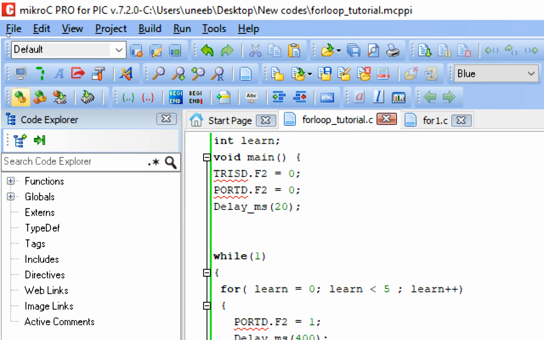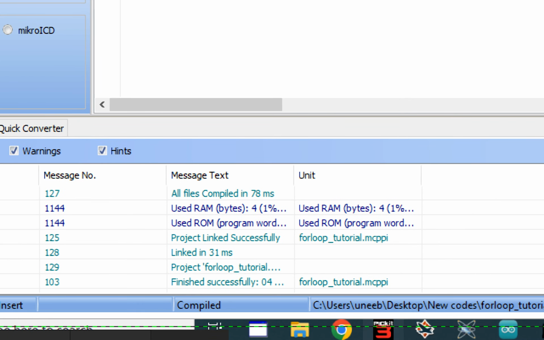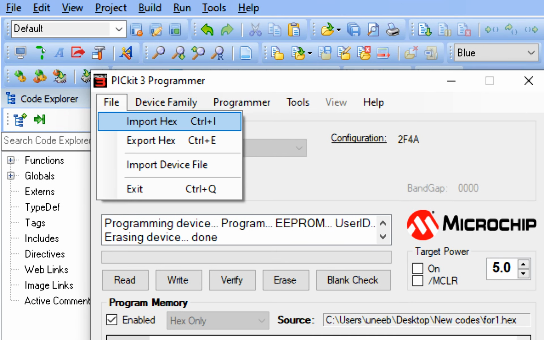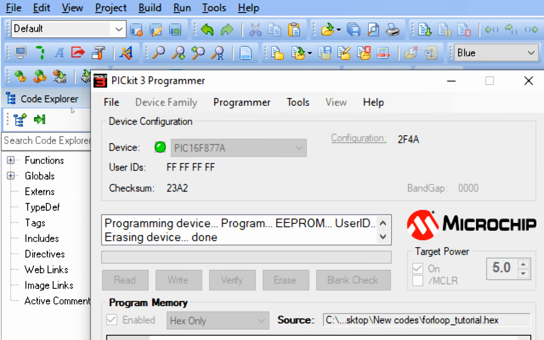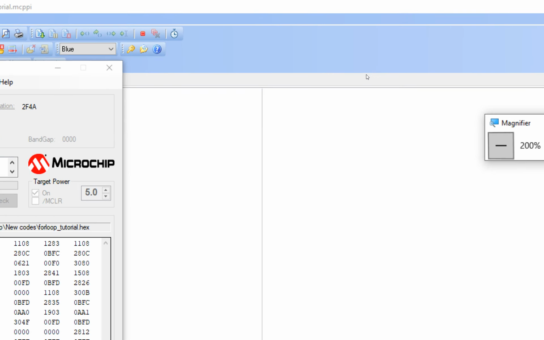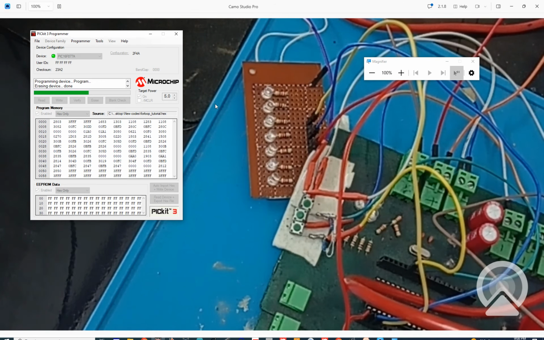We build this code and run it. Let us see if our for loop works or not. So, it is built. Go to the PIC16 programmer tool, go to file, import hex file, for loop tutorial, click on write. Okay, this is being written. Let us get to the hardware and see what happens. So, this is the hardware over here, let it write.